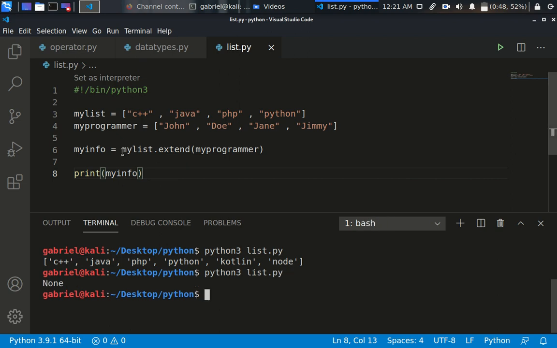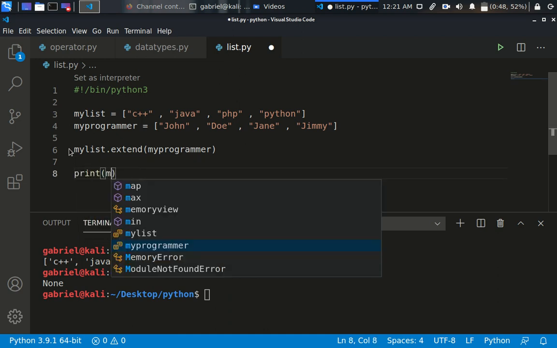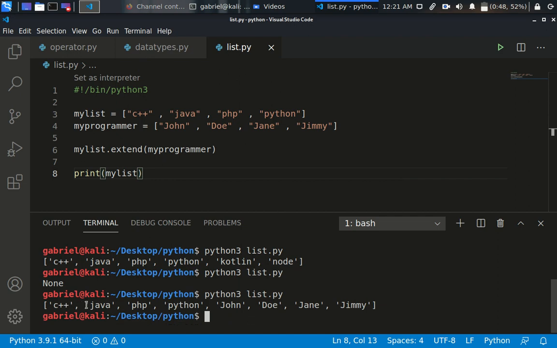Okay, sorry, it's saying None. I think the effect already took place on the list. That's my bad. We can just say print my list, sorry. Let me run this again. Now you see that the lists have been extended onto each other. So we have C++, Java, PHP, Python, John, Jane, and so on. I think there is another method, if I didn't forget. Let me just try this.